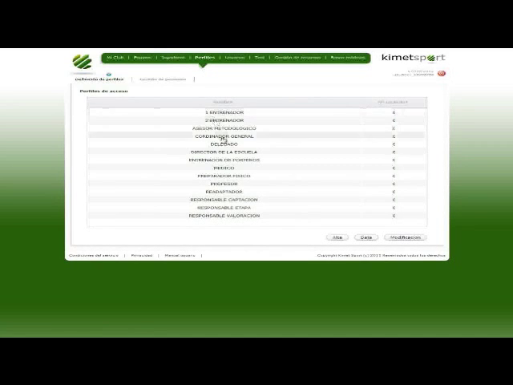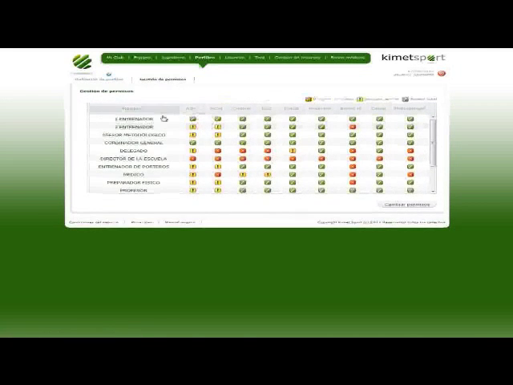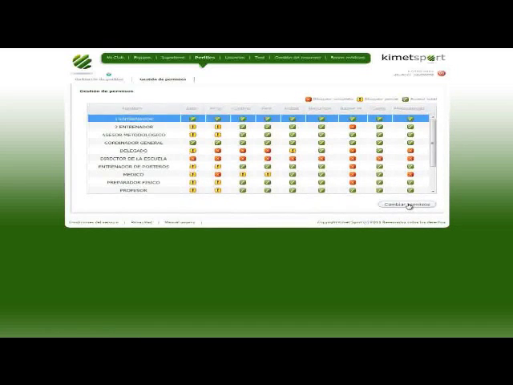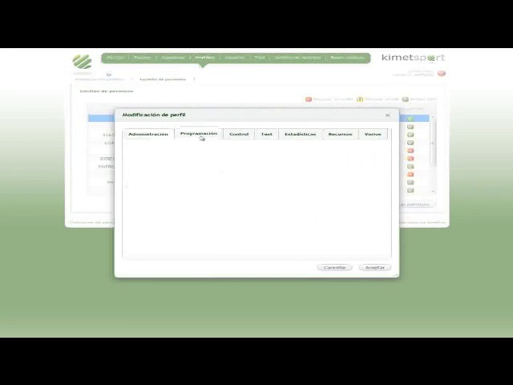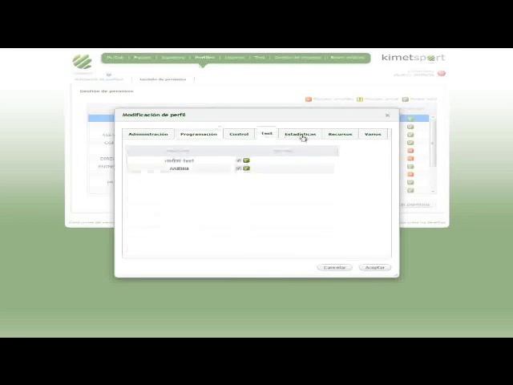On the Profiles tab, we can add, delete, or modify any of the profiles featured in our clubs, such as different coaches, assistants, managers, doctors, directors. Also, we are able to manage the permissions given to each of the profiles, so we can control the access that everybody has to the different parts of the tool.